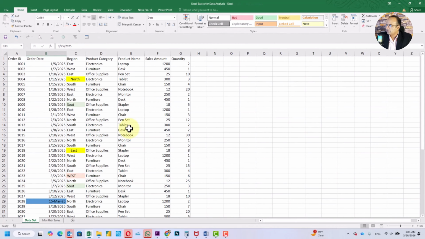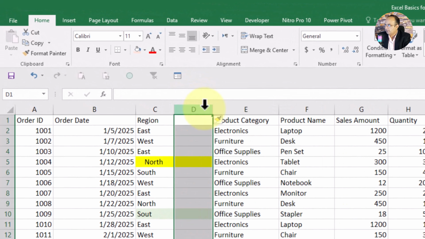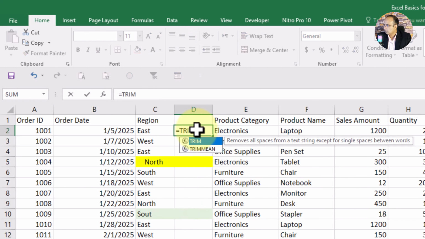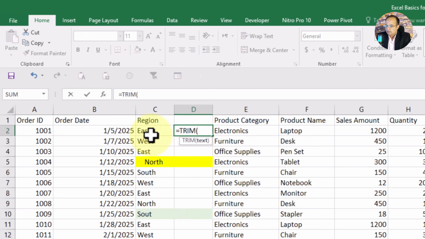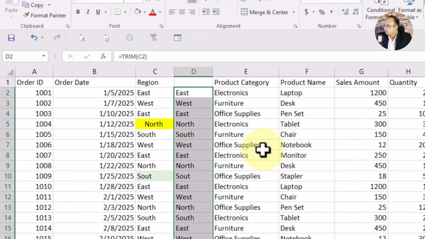Let's start with removing the spaces. We will remove extra spaces from our data by applying the trim function. I am going to add a temporary column, then apply the formula trim. Click on the first cell, close parenthesis to complete the formula. Once you see this plus sign, double click and it will apply across the entire range. Now our spaces has been removed.